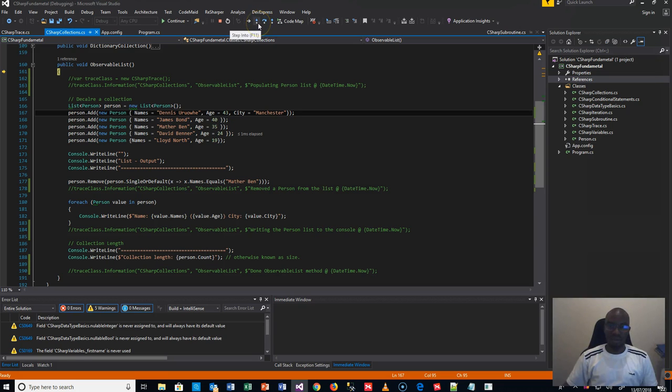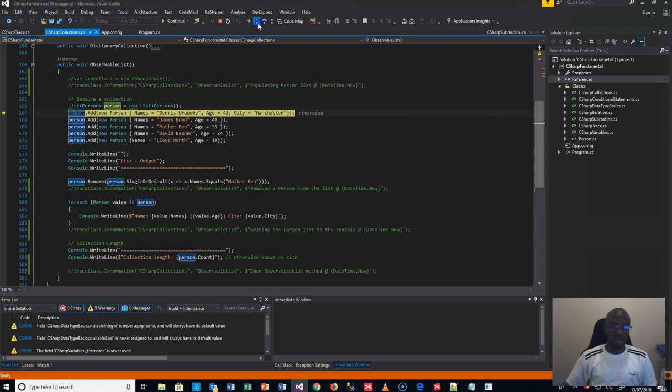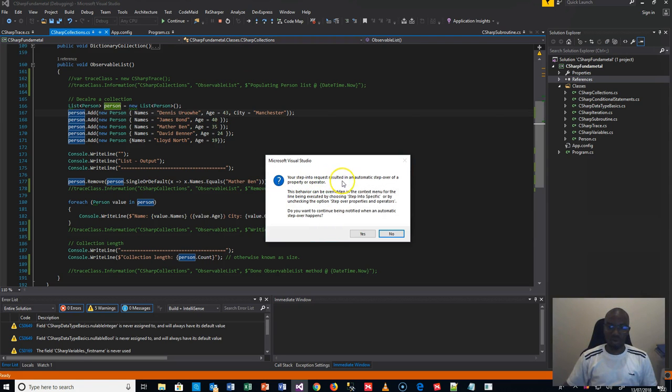What is going to happen if I try to step through that? You get a warning message. It's not an error, but it's going to give you a warning message telling you that sorry, I can't step into that. Look at that. Your step into request resulted in an automatic step over. It made them step over automatically instead of step into a property or operator, because these are not classes that are being recognized to be stepped through. They are of a library in a different .NET framework. So we don't have the power to step into them. They are not classes that we see right now.